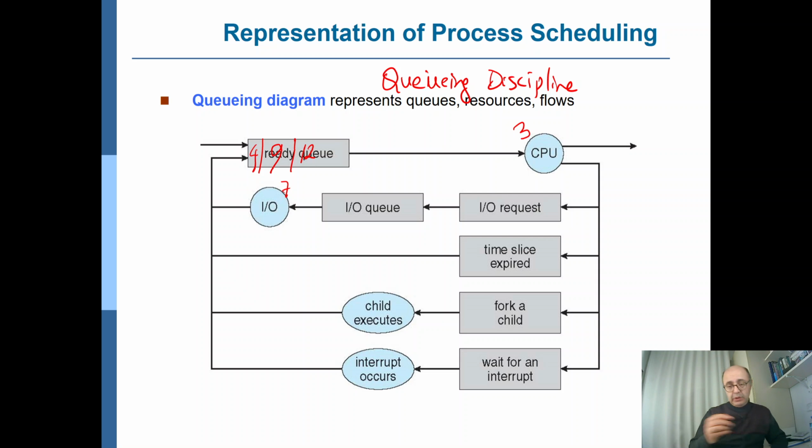Or the process, for example, 3 could wait for, say, some interrupt. Like you're waiting for a signal from another process or waiting for an interrupt from a device. 3 will start waiting here until that interrupt occurs. Only when that interrupt occurs, it will be put at the end of the ready queue. So this is how the queues are being managed.